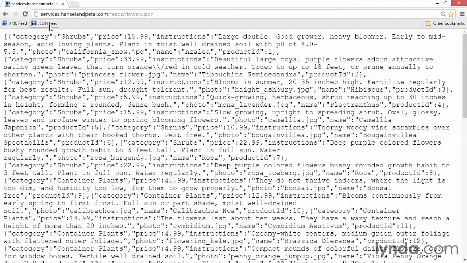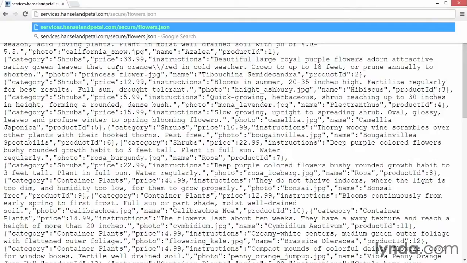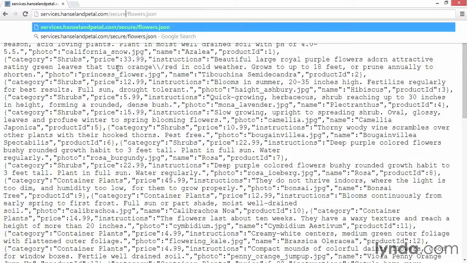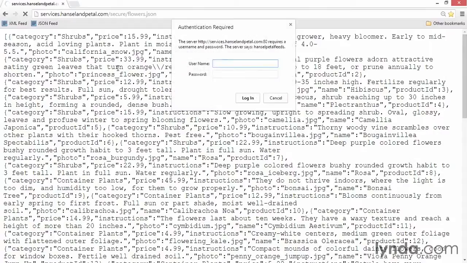Now, I'm only talking about basic authentication and not more complex security systems such as OData. Here's an example. In this feed, I'm going to change the URL, so instead of retrieving it from a feeds directory, I'm going to retrieve it from a secure directory. So the URL is now services.hanselandpedal.com/secure/flowers.json. When I press enter or return, I'm told that this service requires a username and password.